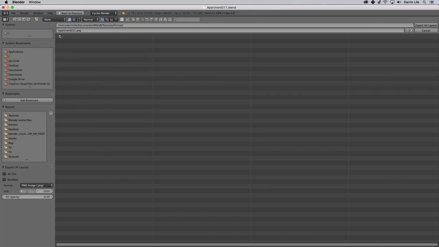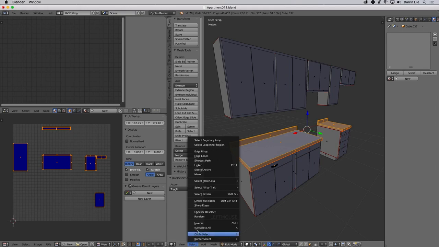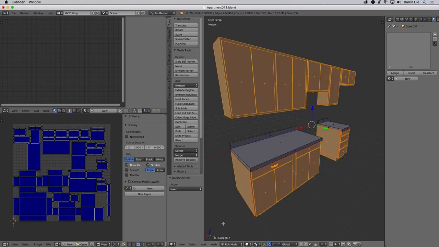I'll put everything in there, all the textures for the kitchen. I'll take this to 2048 because I want it to be a little bit bigger, and I'll call this countertops UVs, like that. So I'll go ahead and export this out. Now what I can do is just invert the selection. So I can come down here to select and inverse, or Control I.